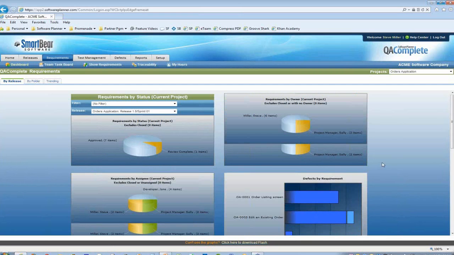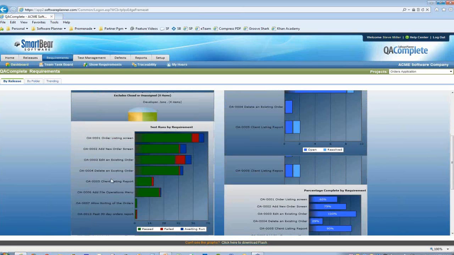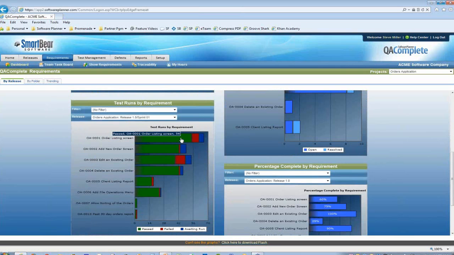You may also want to know how many defects have been generated for each one of these requirements. You'll be able to look at that. You'll be able to look at things like how many tests have been run against each requirement, how many passed, how many failed, how many still need to be run. And of course, you're going to want to look at percentage complete for each of the requirements to see how close we are to completion on each of the requirements.